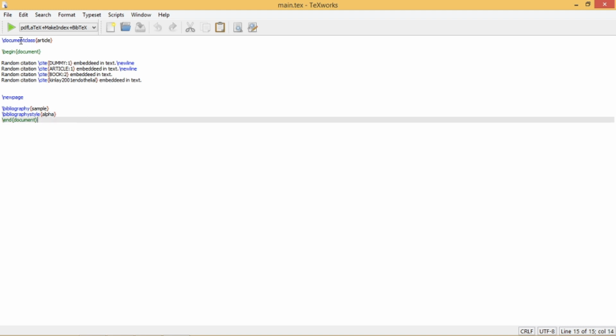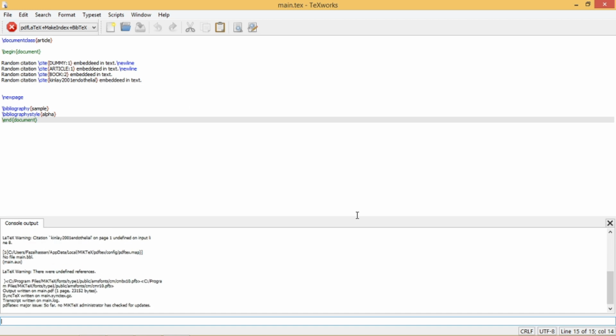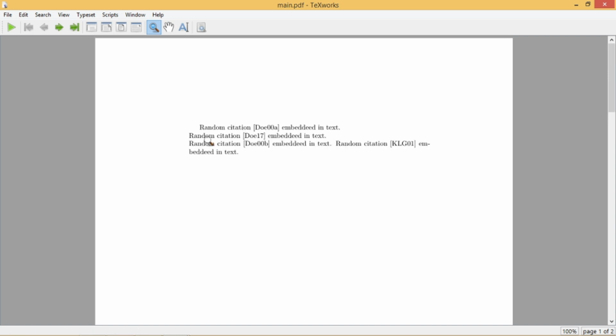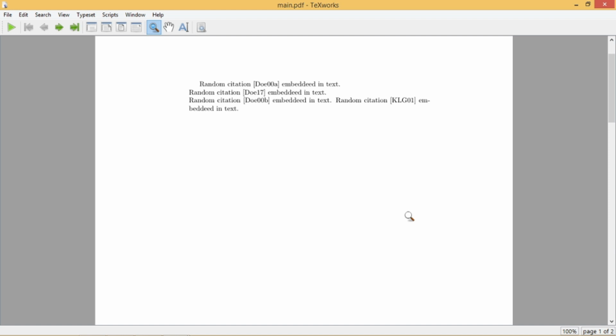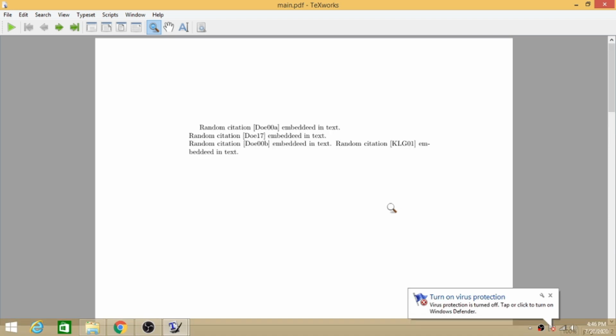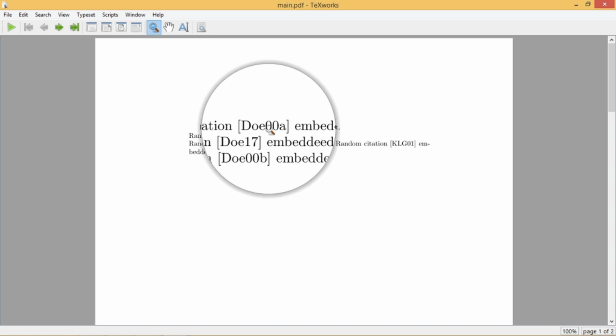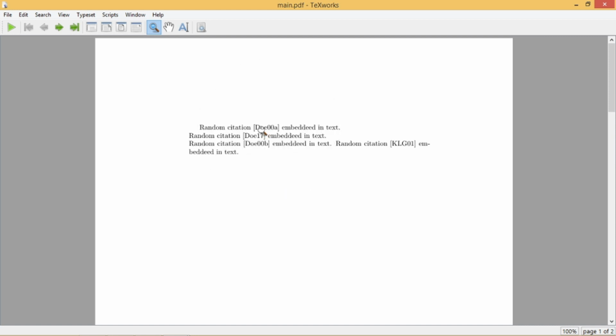So friends, let me compile this file and see how the references look like in alpha style. So friends, we have got the output. I have cited all these references like this, DOE 00A. This is actually a one side. The LaTeX automatically picks the unique identifier from your reference and puts this in a side in your text. So friends, this is actually the output of your file.